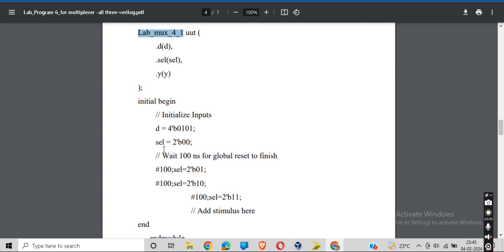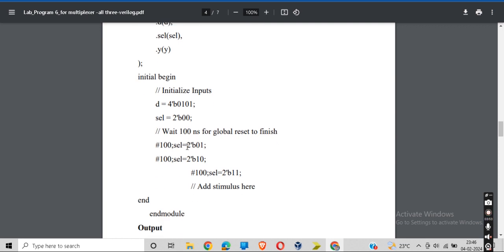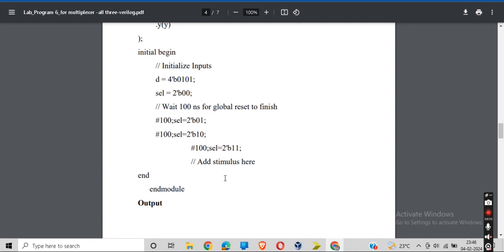Then I need to represent the select line. Initially the select line has to start with 00. There are 2 bits that have to be 00. Next, after 100 nanoseconds I need to change that value, so I write #100. It is not a comment line. It is followed by select line 2'b01. Again after 100 nanoseconds I provide the select line equal to 2'b10, that is 2. Then after the next 100 nanoseconds the value has to be 11. These are the 4 cases; you need to type only these lines in the test bench. The remaining program is automatically generated. Then begin has to end with end, and we end with endmodule.